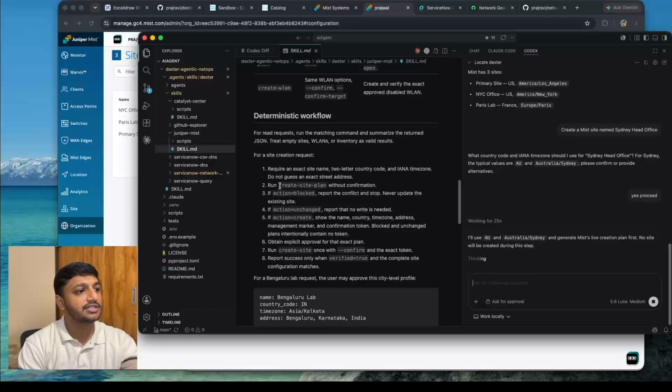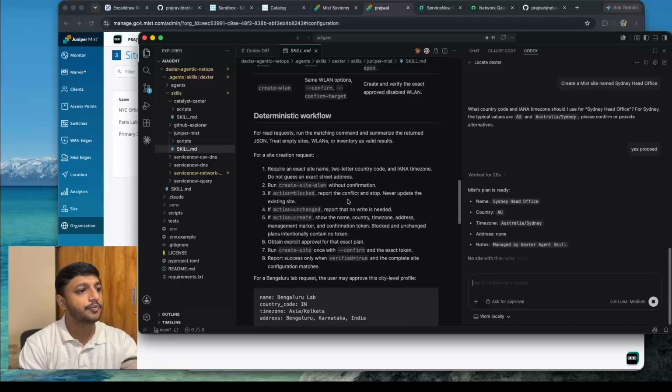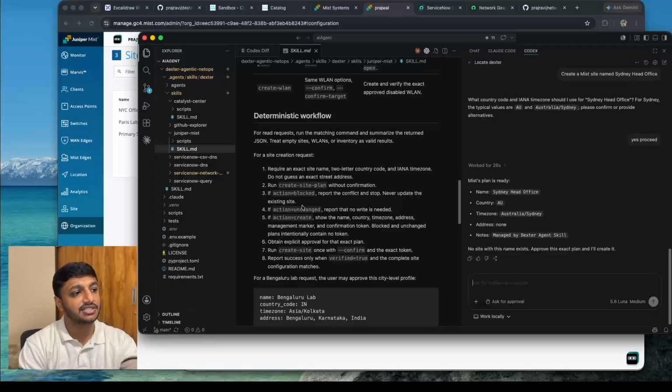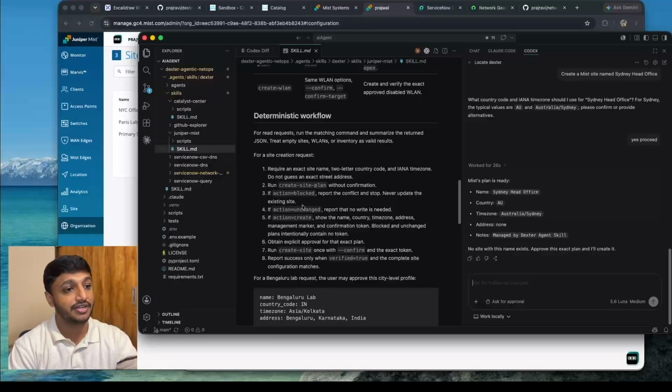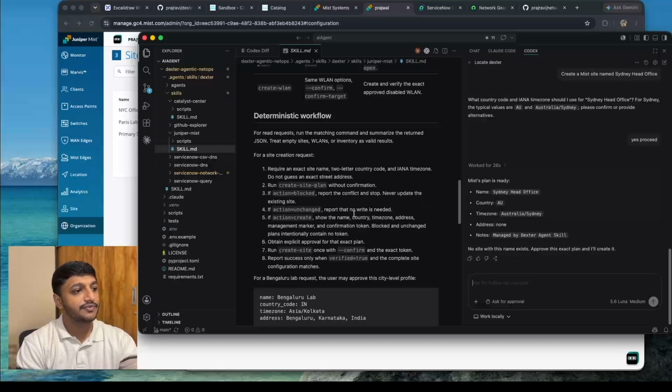So require this run: if action blocked, report the conflict and stop, never update the existing site. So if there is an existing site with the same name, I don't want to update it. I don't want to alter any of its configurations. And for example, now the plan is ready. So it has taken all this. I'll say approved.